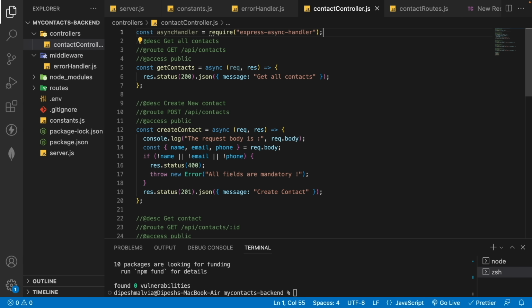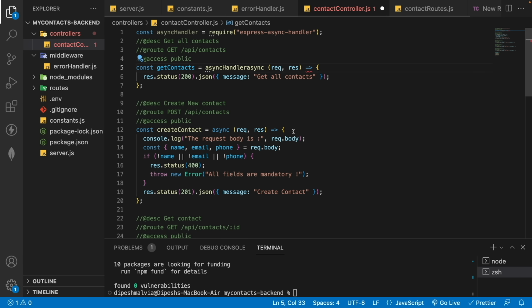And now in order to use the async handler, what we have to do is we need to wrap this complete async function into this async handler function. So I'm going to have the async handler, and then I'm going to wrap this. All right, I will save it. Now we don't have to write all the try catch blocks in order to catch the errors. So async handler will automatically, whenever an exception occurs, pass it to the error handler.